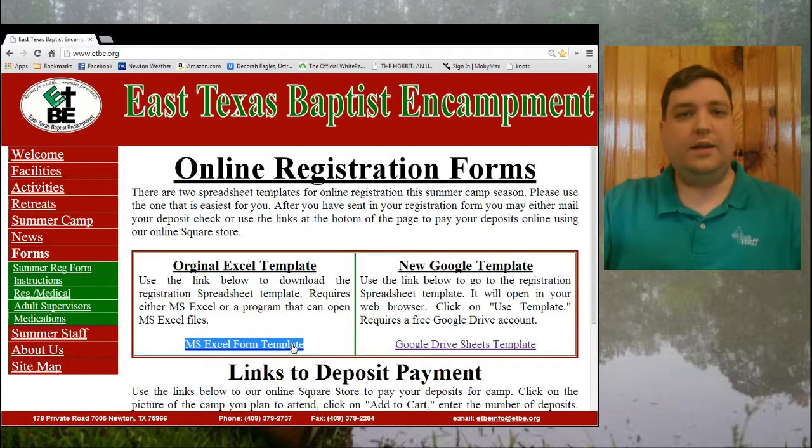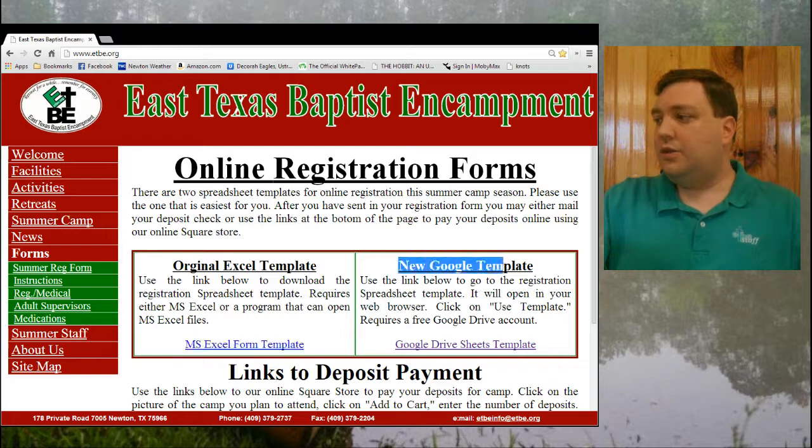Just click on that link and download it to your desktop or your documents, open it up in Microsoft Excel, fill in the information, attach it to an email, and send it in. New for this year is our Google template. It's a Google Drive template that you can use with your Google account, Gmail, or YouTube, and it will just drop into your Google Drive.